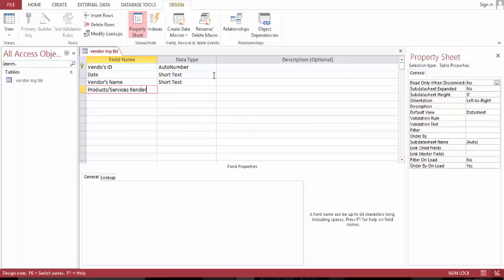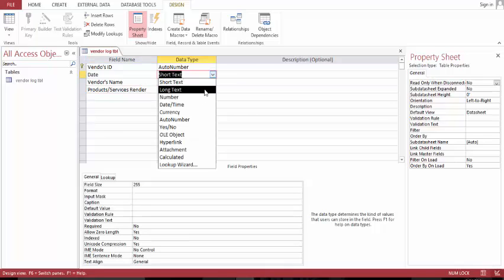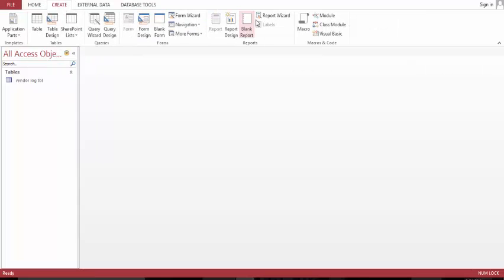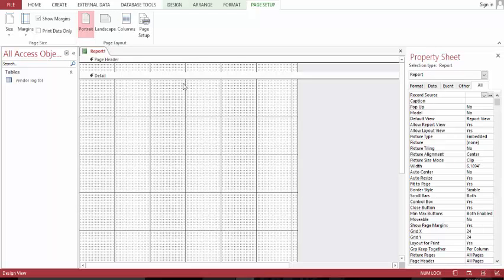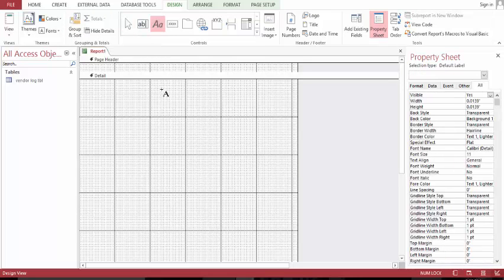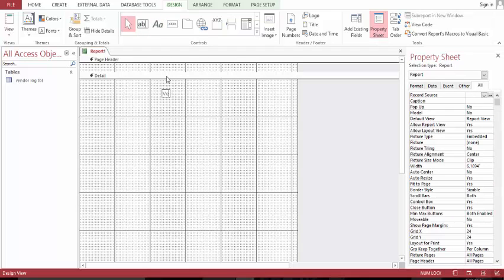Okay, let's formulate this data type. One, the date, and this one, and this is good. Save. Close. Now let's create the report. Report design. And let's label this vendors list.